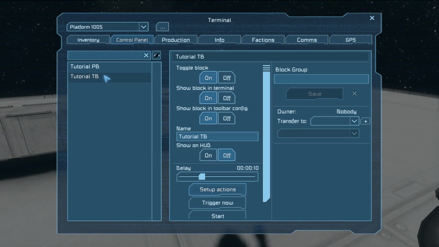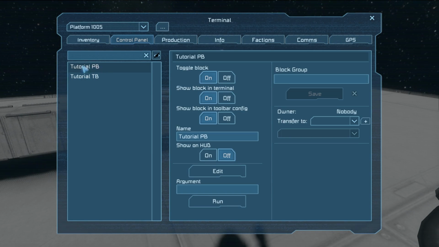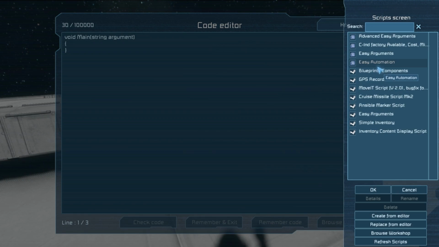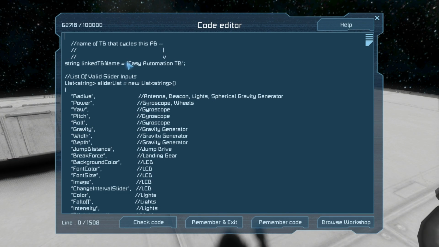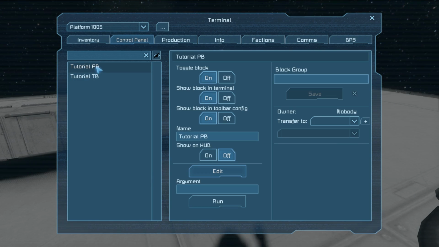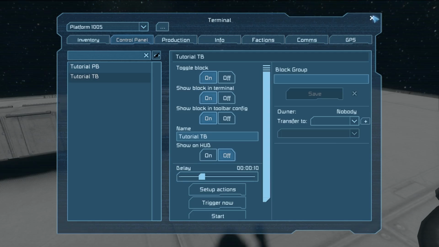Alright, so the tutorial TB is set up. We'll set up the tutorial PB. So we'll edit the code and browse the workshop and load up the Easy Automation program. Now before we leave this screen, we want to change one little thing, and that's this linked TB name. And that is the tutorial TB that we just renamed. So we'll change this to tutorial TB inside the quotation marks. So now we've got that set up, we'll remember and exit. So now the tutorial PB and the tutorial TB are linked.